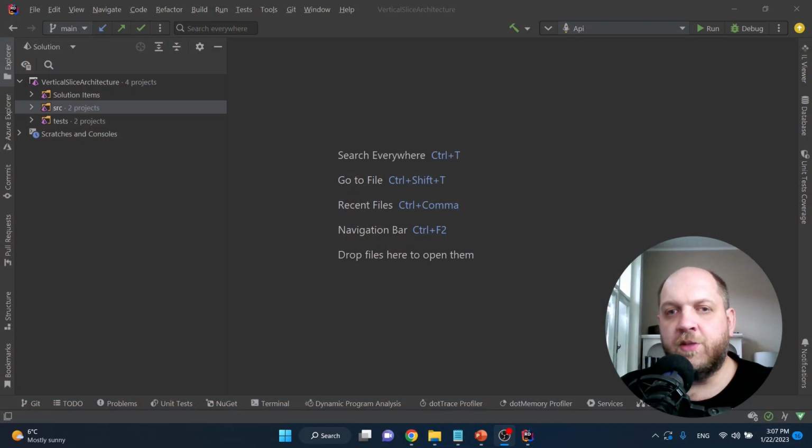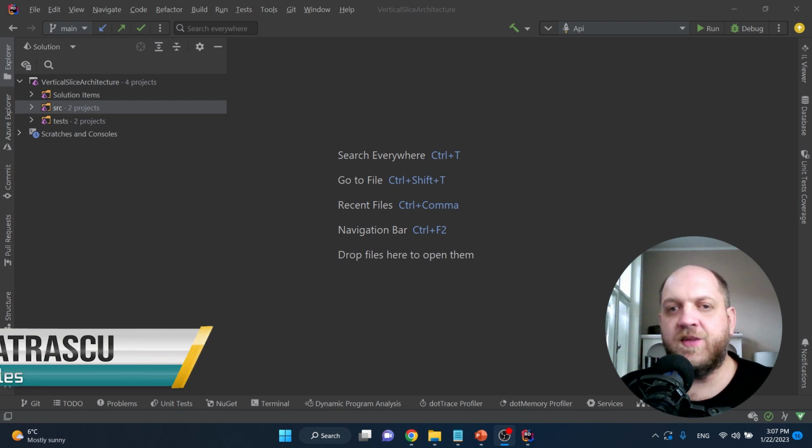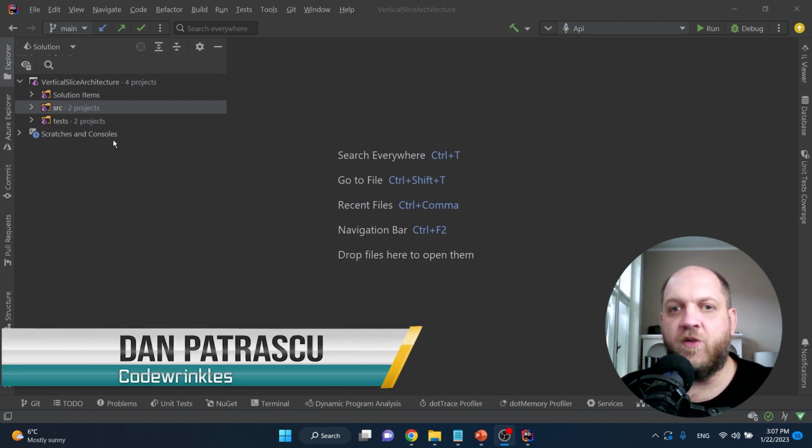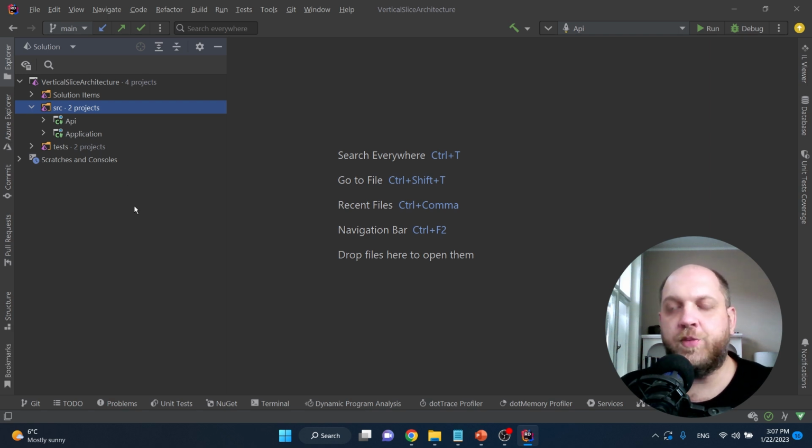But how would this look in practice, I would ask, and let me show you. Here's a random GitHub solution that is proposed as a template for vertical slice architecture. So let's take a look at it and see what we have here. First of all, we see that we have only two projects: a project for the API and one for the application.